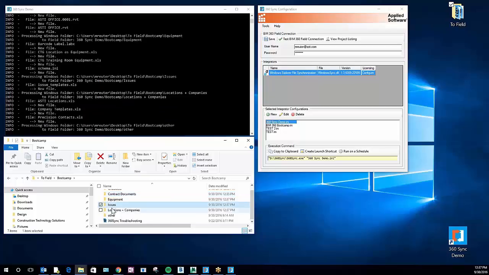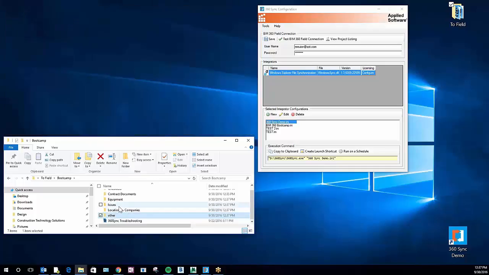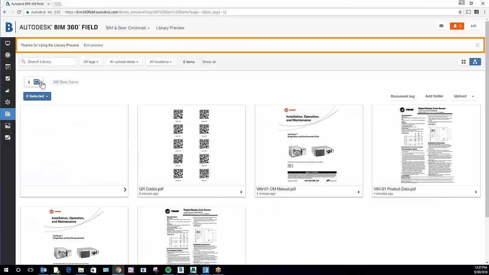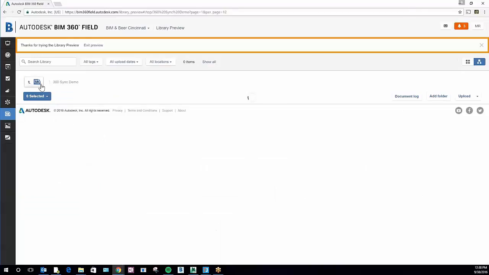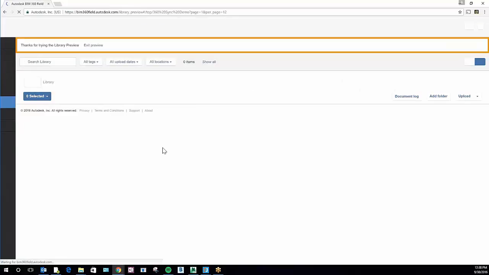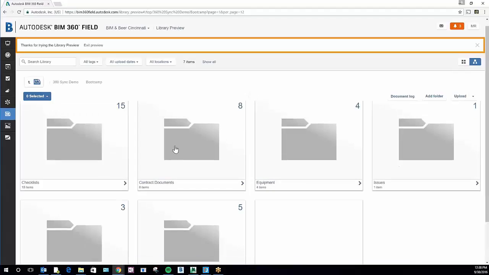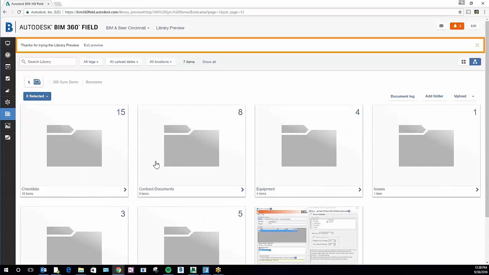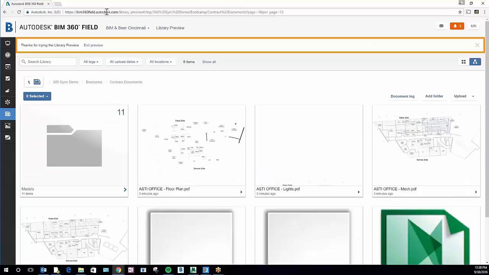As you can see right there, things are going quickly right now. It just finished. So now we're just going to double check and make sure that everything came into the 360 Sync library. Right now you can see that it's loading up. And you can see that everything came in. So essentially, this is a really good tool that will automate the process of updating your 360 library.